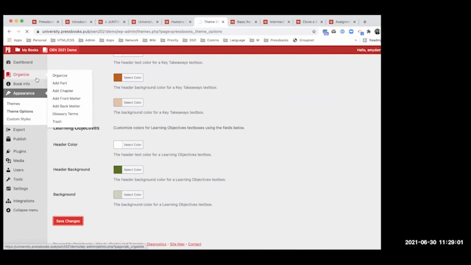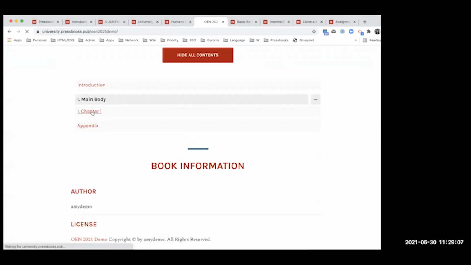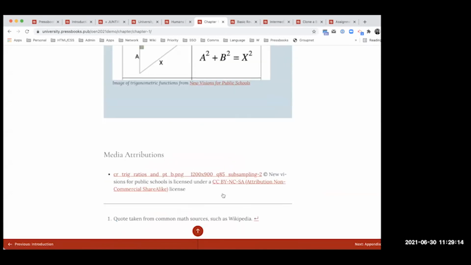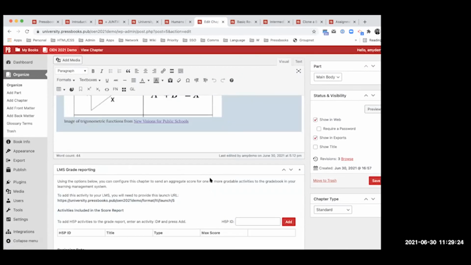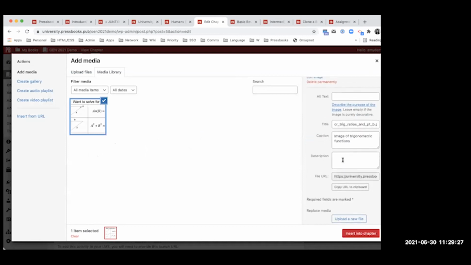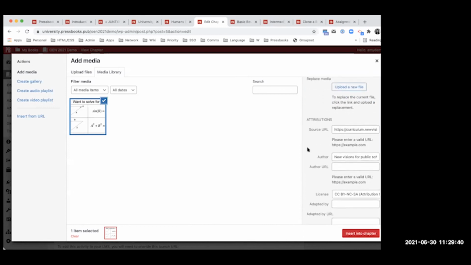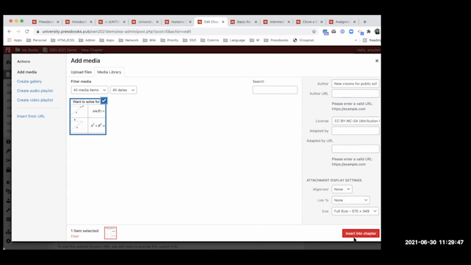And from here, when I save changes, now when I go to visit my book, at the bottom, you will see that the media attribution for this image shows up. I clearly did not change the name of this image, which is why it shows up as such, but I gave it a license. And you can see that when I go onto my chapter itself and go into the Add Media module, earlier on I had added a caption for my image. Let's call it something really boring like math image. I gave it a caption, and I had also included the attributions from the original link. It said CC BY-SA, so I gave it that, and that is what I had included.